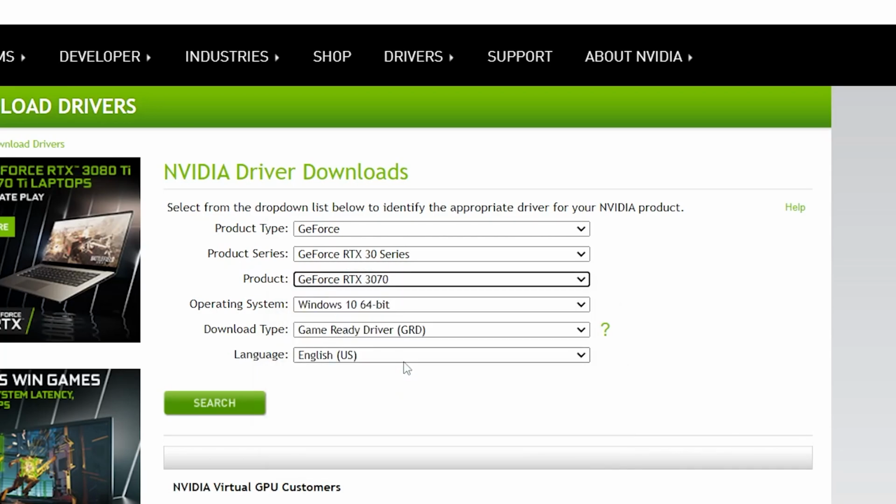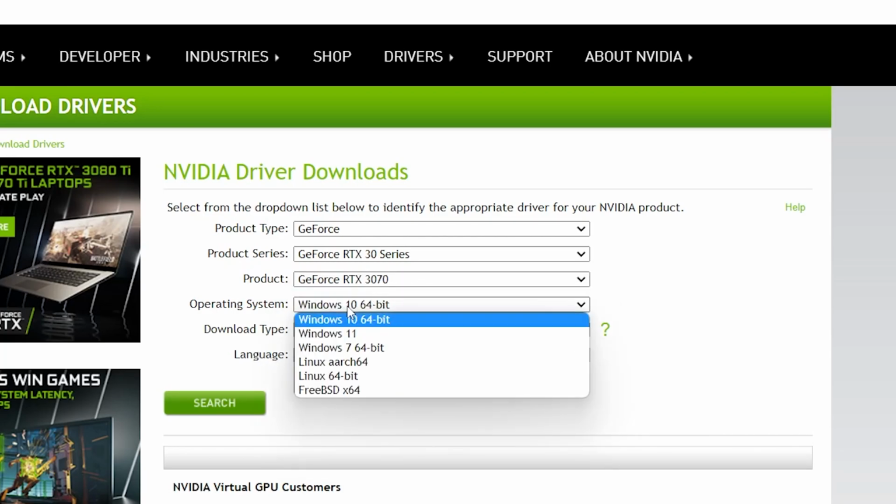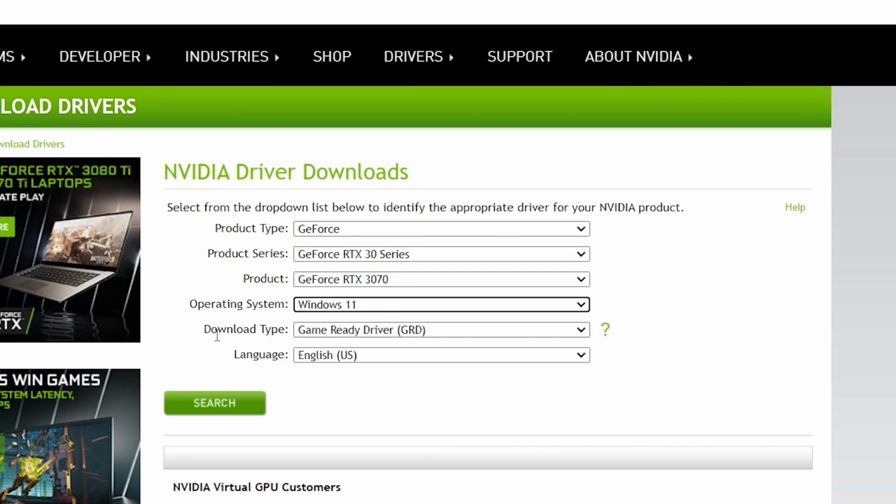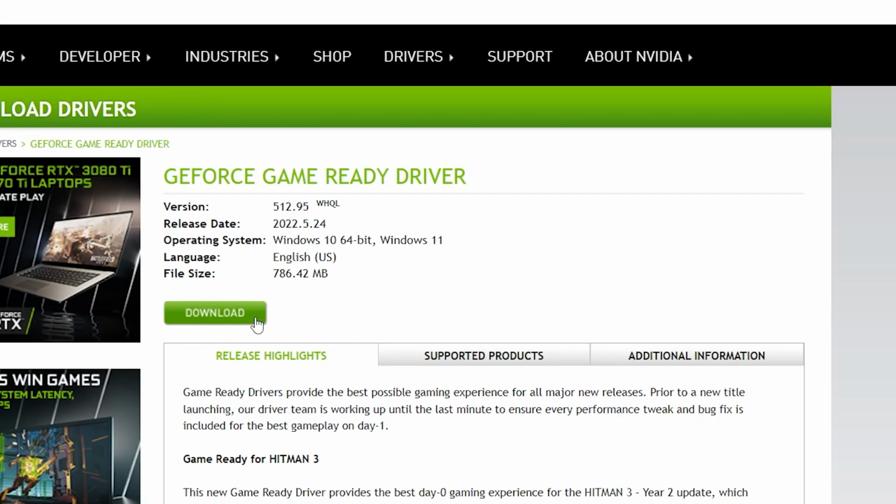Now select your operating system. I have Windows 11. And make sure to download the Game Ready Driver of this variant. Click here on the search button. Click here on this download button and download this driver on your computer.